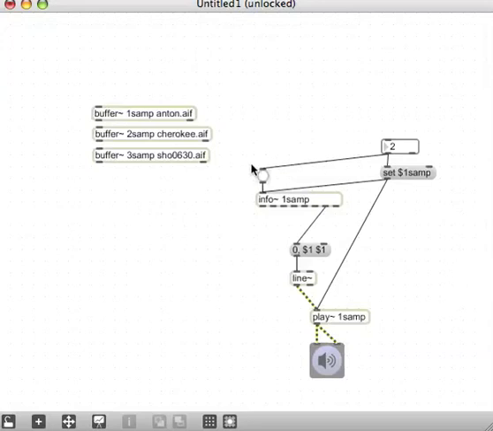Alright, so if we want to make this polyphonic, we can verify that it's not polyphonic by clicking each one of these. Each one of those samples interrupts the other one. Polyphonic meaning that we could play more than one sound at a time.